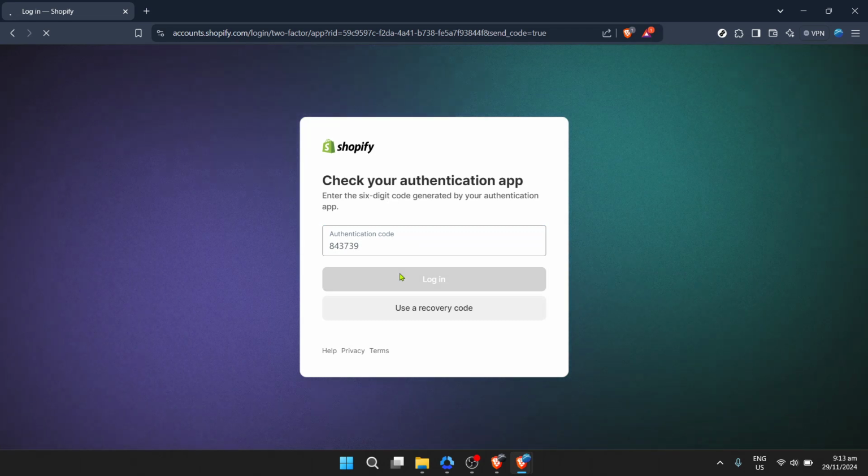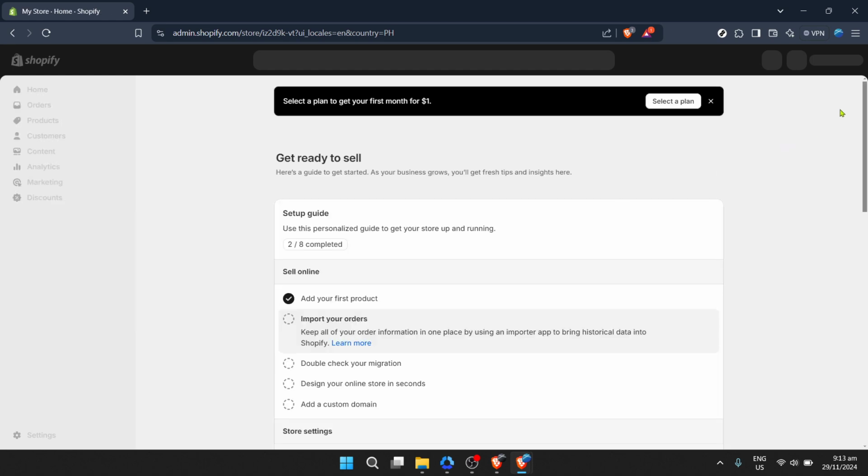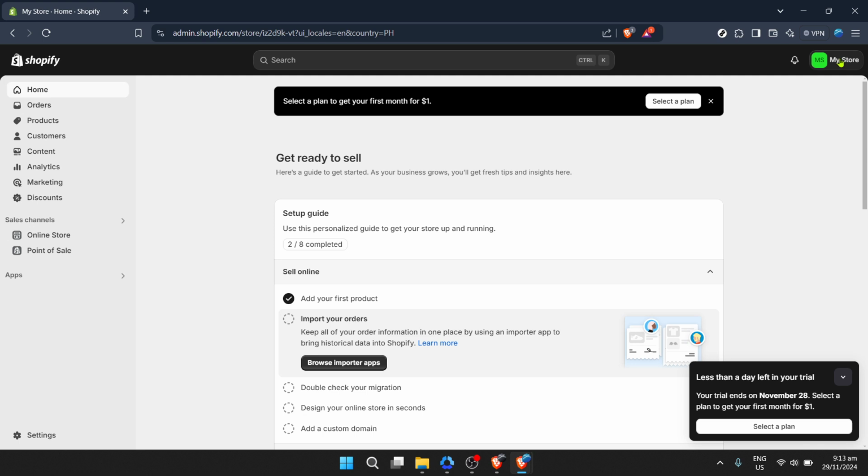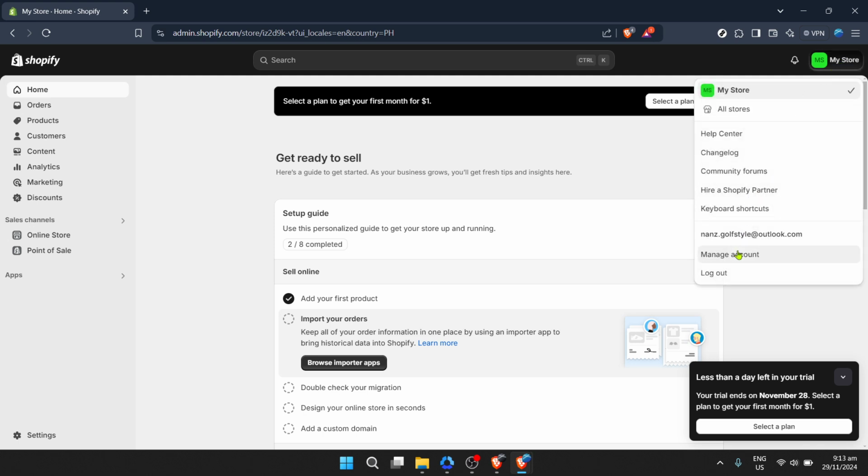Here, you should see various tabs and options to manage your online store, but what we're looking for is the My Store button, usually found at the top of your dashboard. Clicking on My Store directs you deeper into the account management section of your Shopify admin. Look for and select the Manage Account option. This action takes you to a new page where various account settings can be modified.